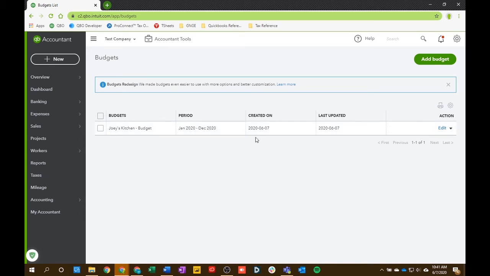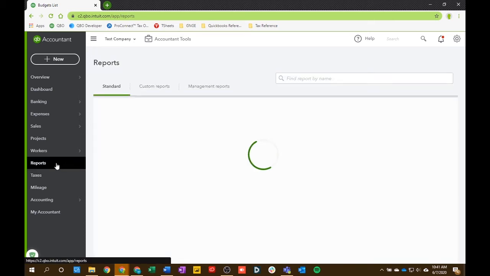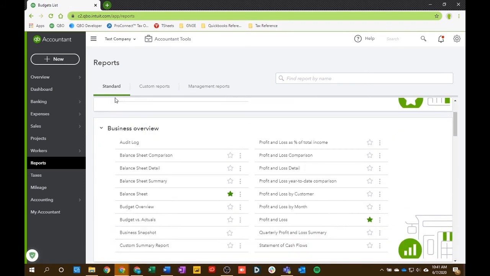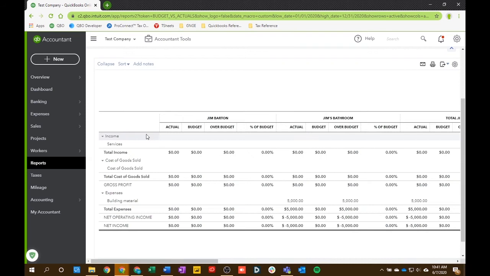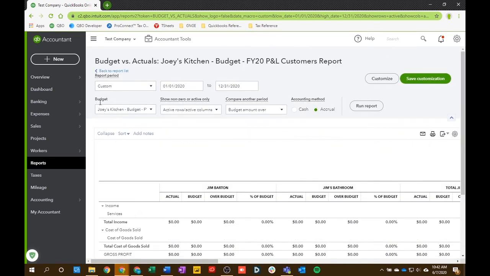So now we want to compare this to actuals as it comes through, and we're going to need to create a custom report to do that. So one way to do that is go into the report section, and under the standard section, business overview, you're going to see this budget versus actuals report. What we'll do here is you need to first make sure that you're pointing to the correct budget. Eventually you're going to have multiple budgets that you're going to want to compare to, so it doesn't know what budget to choose. So you're going to select the budget that you're trying to create a report for, and then you'll do customize.